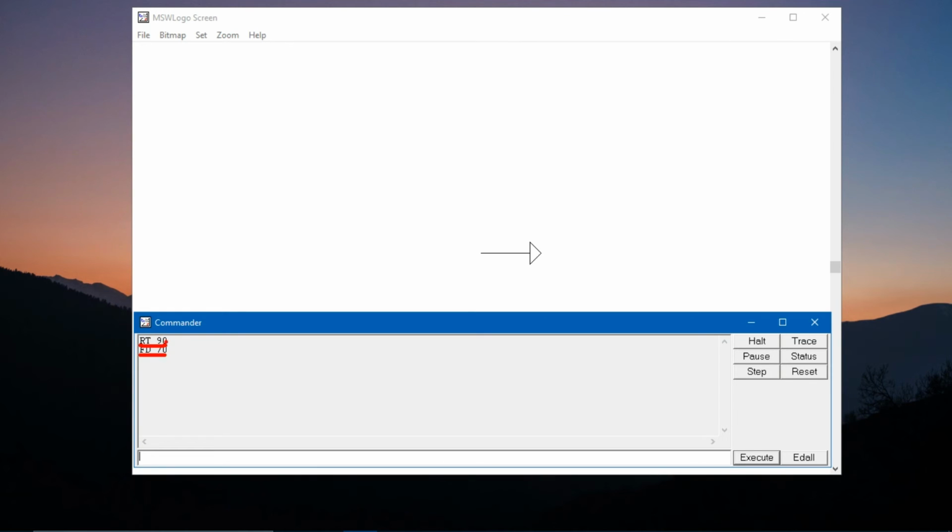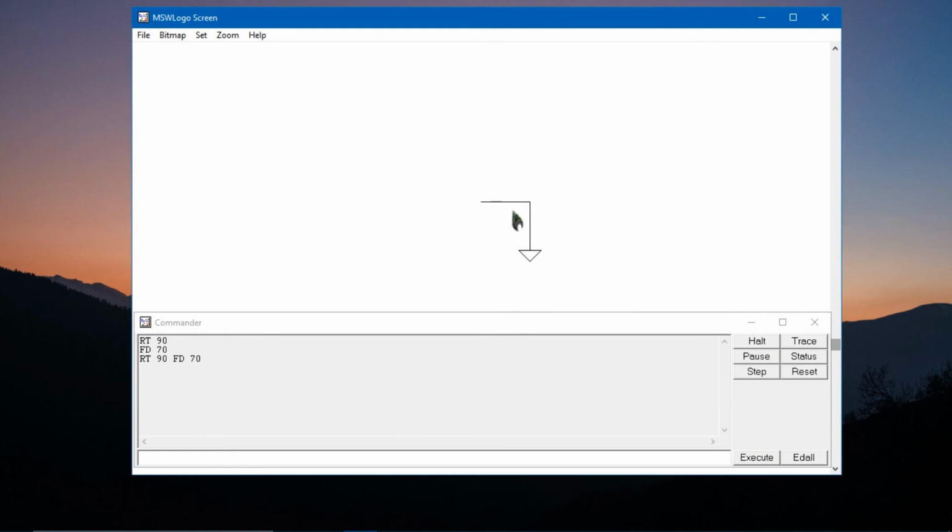So what if you want the turtle to turn again 90 degrees right and draw a line as it moves forward 70 steps at the same time? It is very simple. Instead of typing the commands individually, what we can do is, from the commander window, click on RT90 so it appears in the input box, click on the input box, give a space, and type FD, space, 70, and press enter. You will see the turtle turn right as well as draw a line as it moves, at the same time.